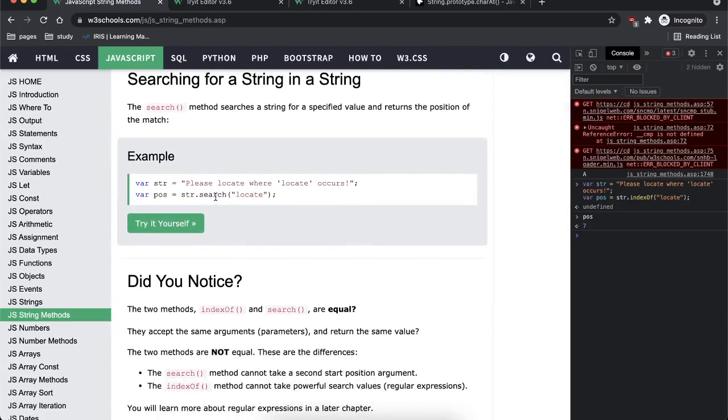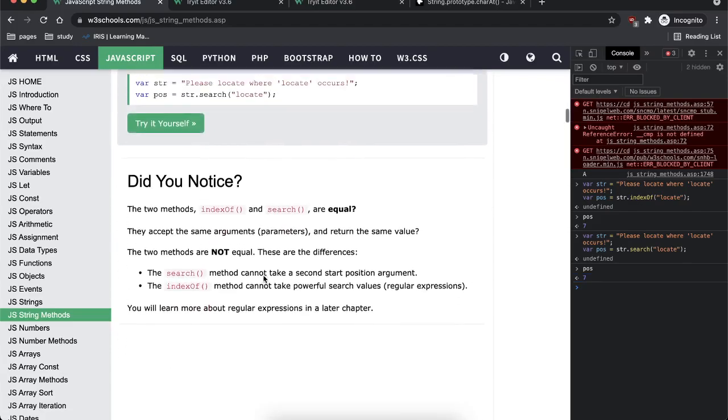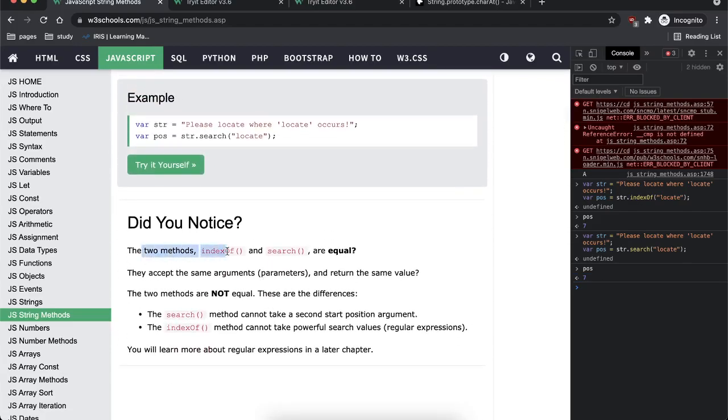Yeah, so searching is also something which we can see. It will return, I believe, an array. Oh, okay. Search also returns the location of the position. The two methods, indexOf and search, are equal except the same argument parameters return the same value. The search method cannot take a second start argument. The indexOf method gets powerful, and search something like this.